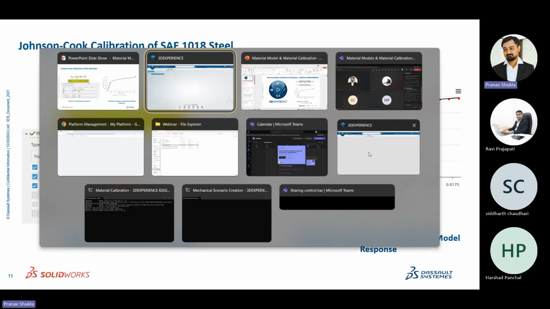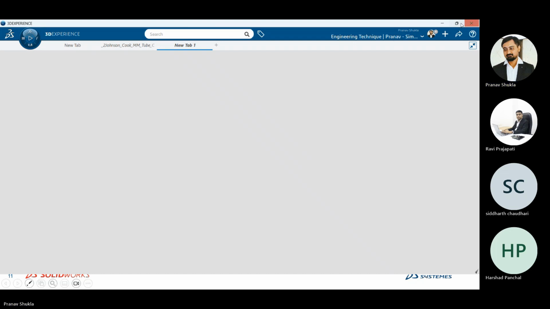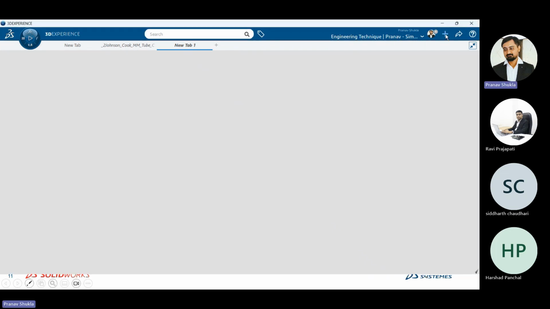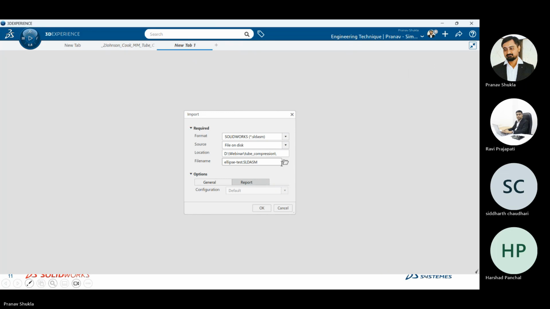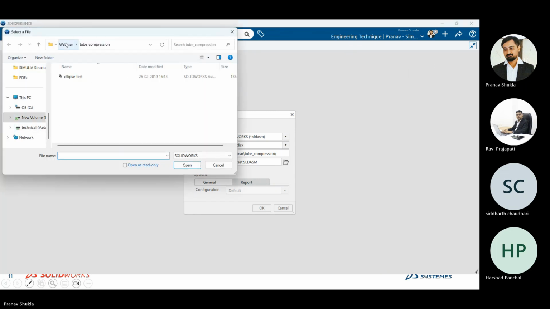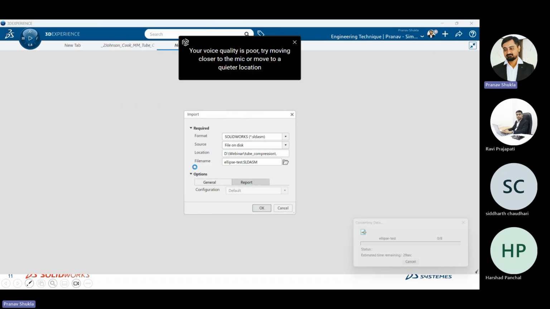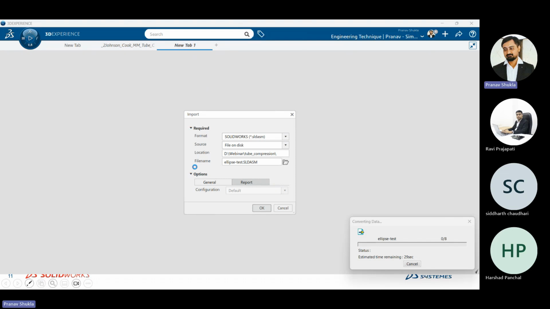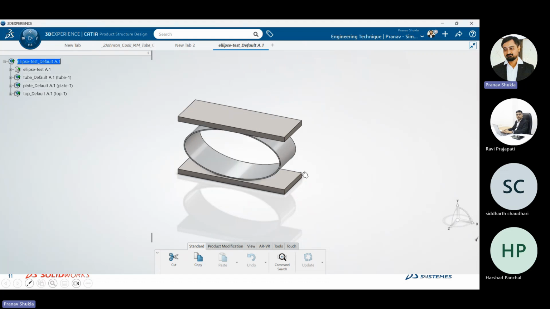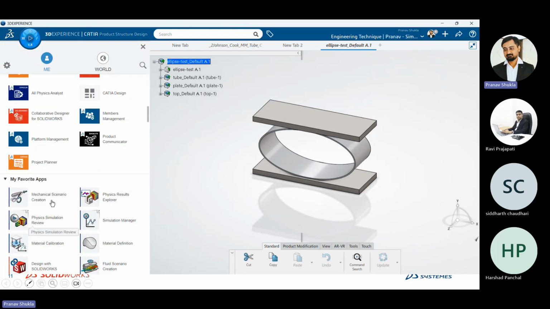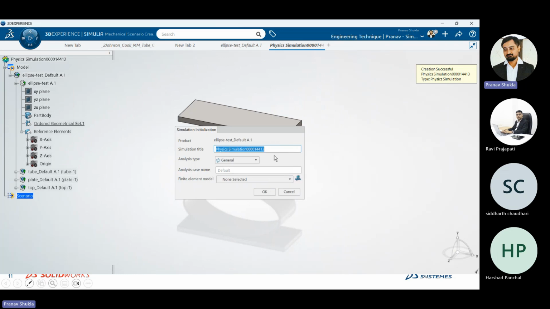I will showcase this by importing this particular model. Okay, I just open this. This one is a tube made up of this steel, and I have to compress it until the non-linearities come into the picture. So I will try to address this, and I will set it up in this SIMULIA UI. I will showcase how to set this up.